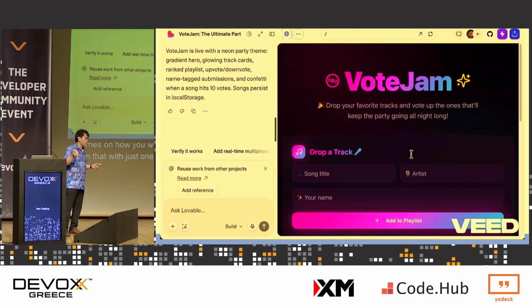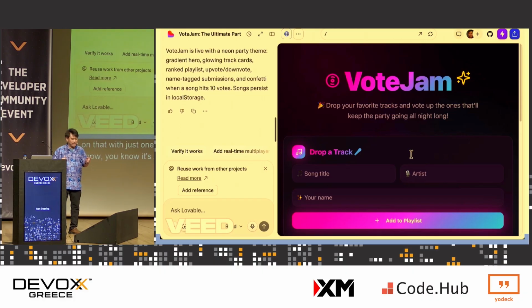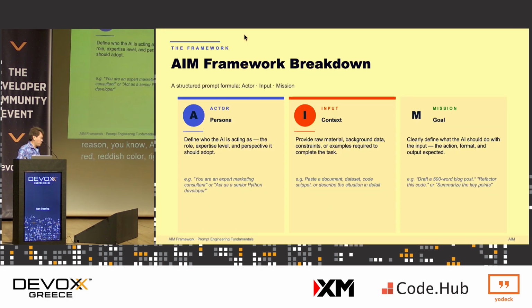And of course, you can tell it's AI generated when it's that purplish type color, because for some reason, AI thinks that's the best color in the world, right? It's a little bit purple, reddish color, right? So that is vibe coding.